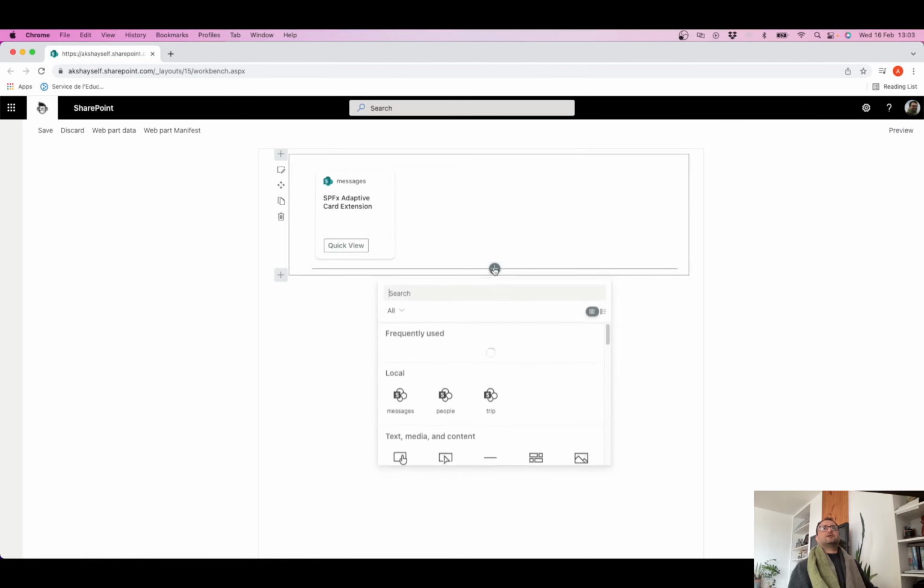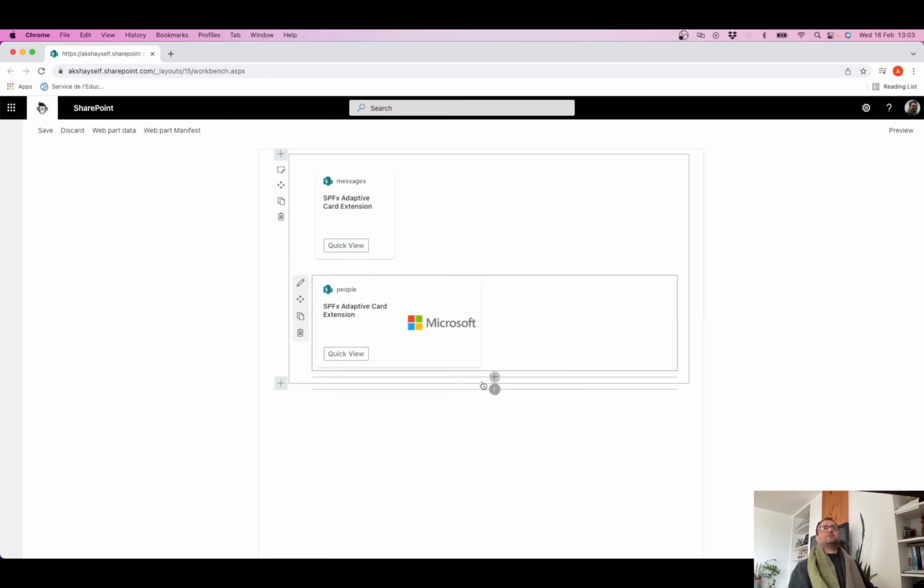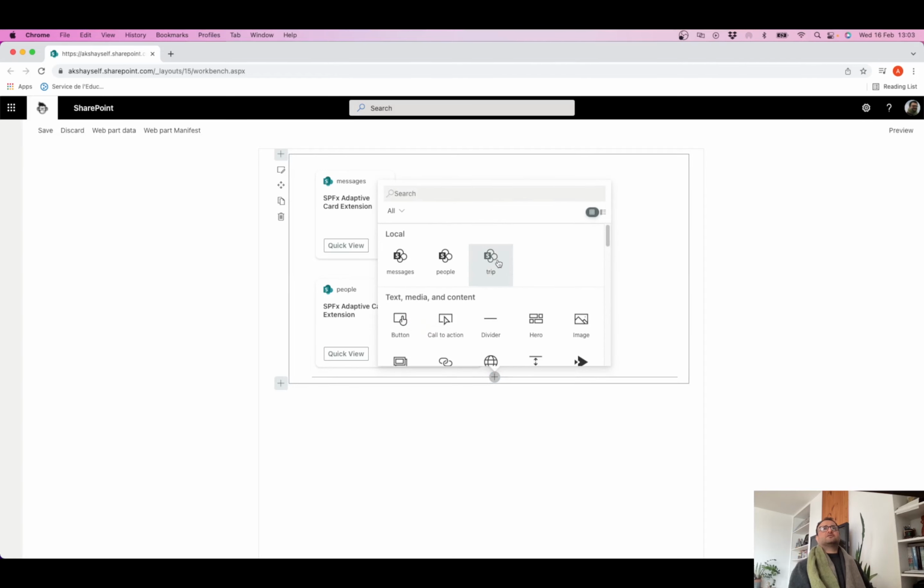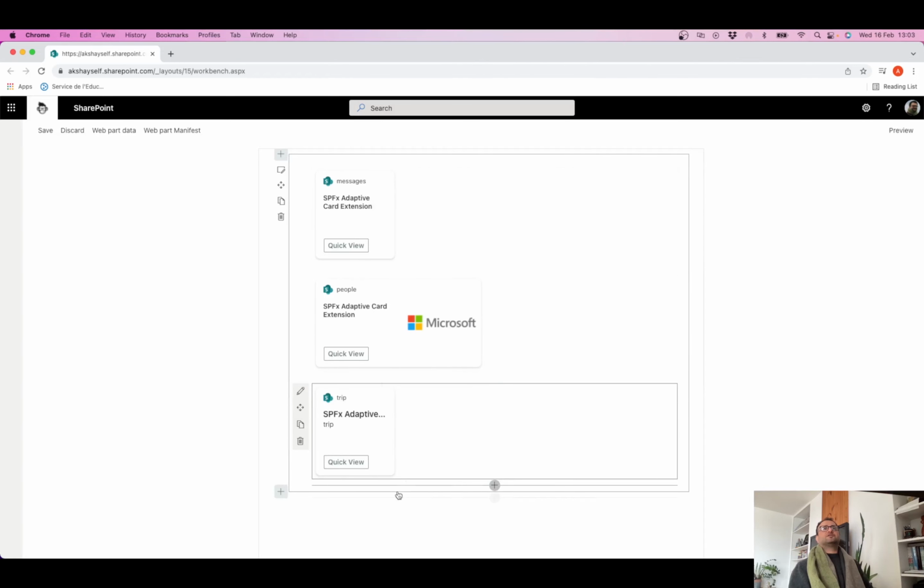Let me go ahead, and that's the people web part. See how, because we used a different template, it's showing it differently. And then we can also use the trip. Three different flavors that are possible within the Viva Connections module, the design, the dashboard of it.